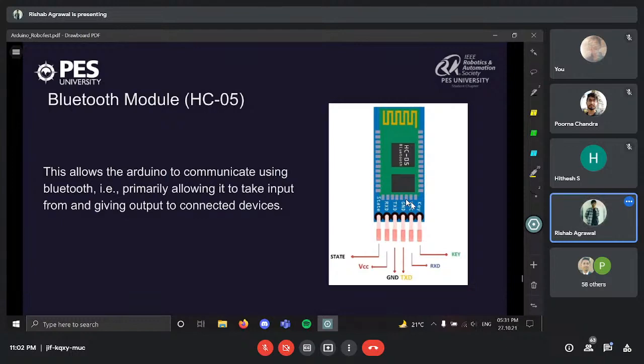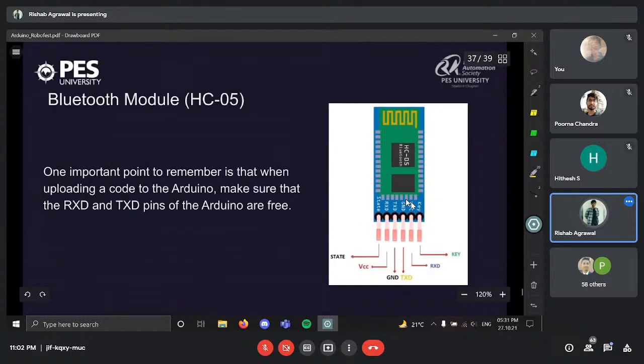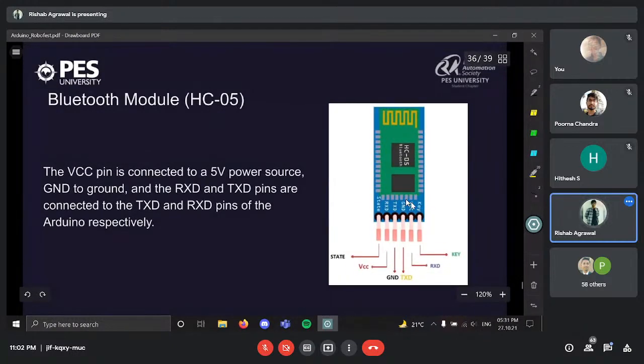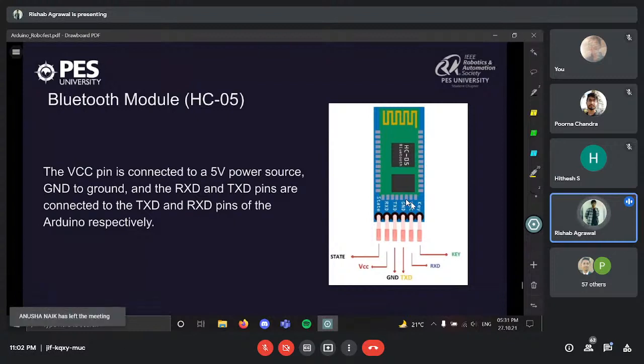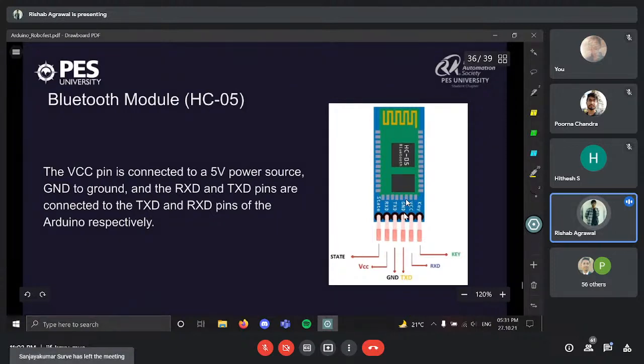So wait, let me see if I've put the wiring here. One second. Yeah, okay. I'll show the connections later, but the VCC of the Bluetooth module, it's called HC-05, is connected to a 5-volt power source. Ground is connected to ground. All of this is on the Arduino itself.